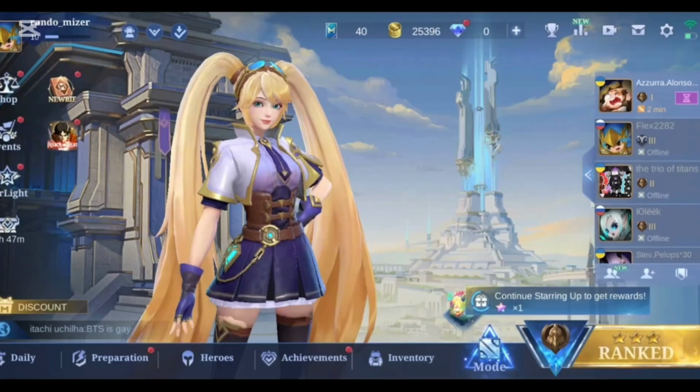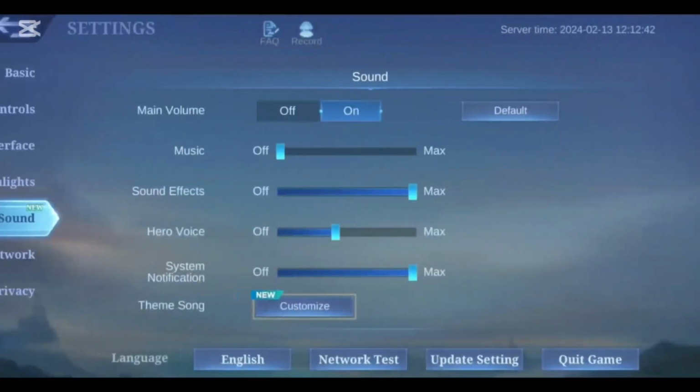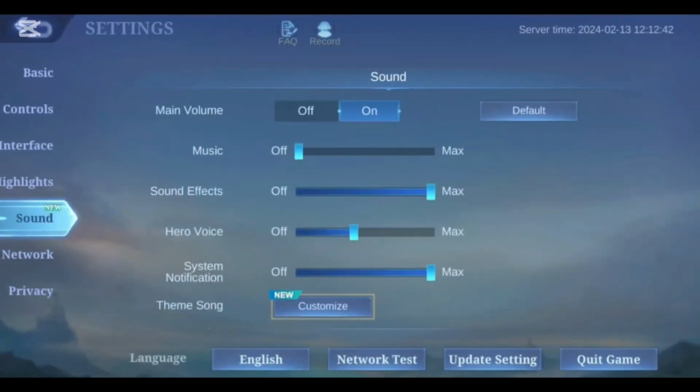So in order to fix your Voice Chat SDK, here at the top right, you can find the gear icon, the settings. Just click over there, and after going to the settings, you'll be finding different settings here like basic, controls, interface, highlights, sounds, and network and privacy. You're going to look up for the option called sound on the fifth. Just click on it, and when you click on it, you'll be finding different sound settings here.